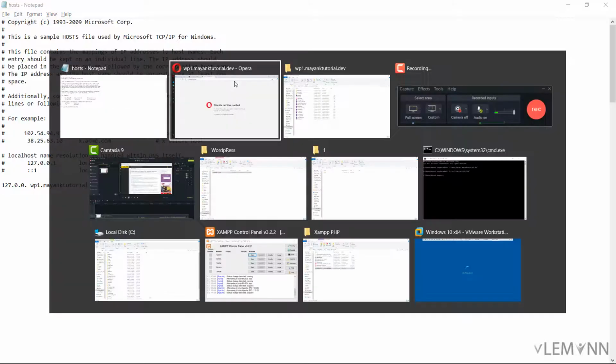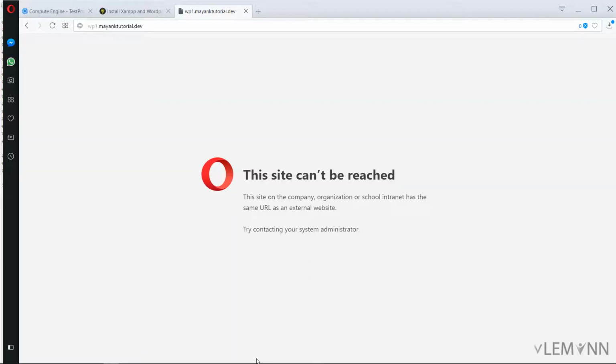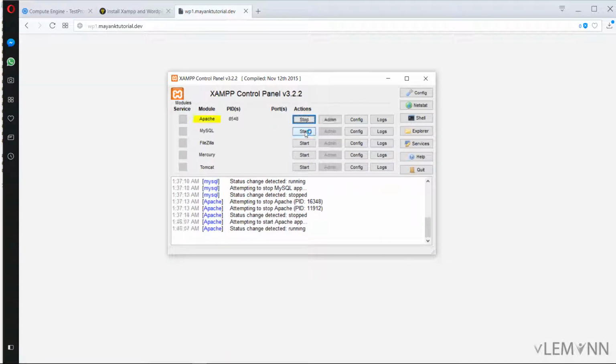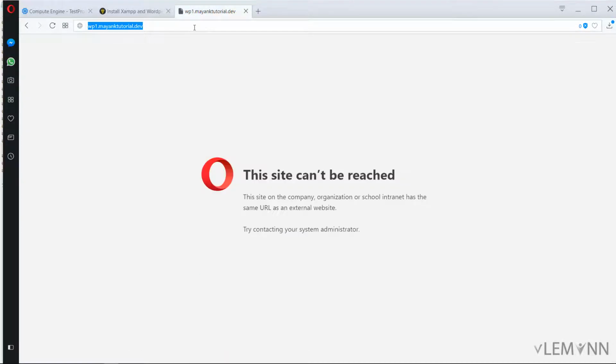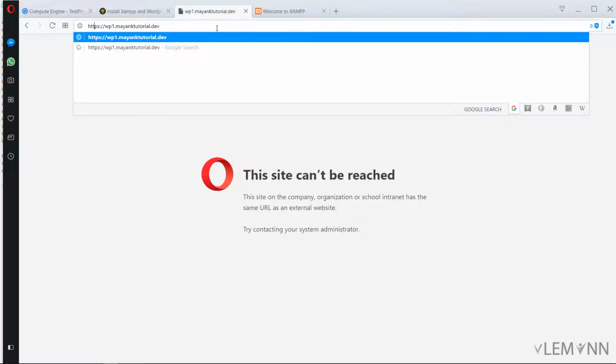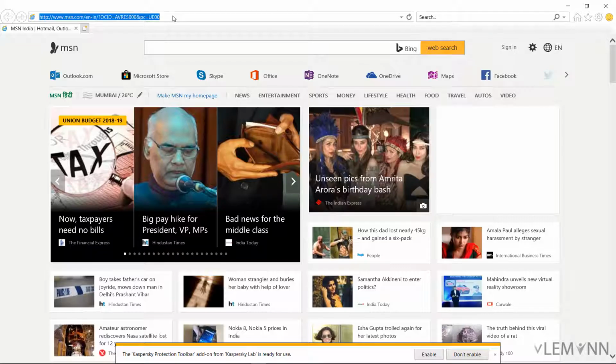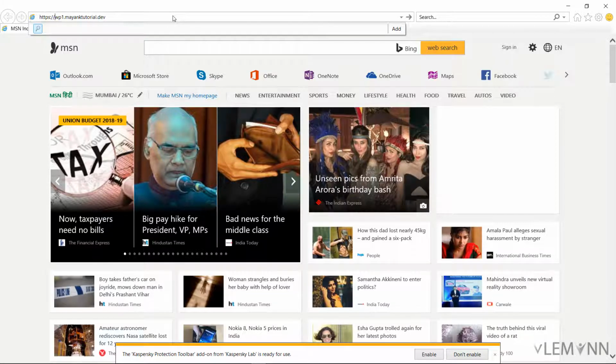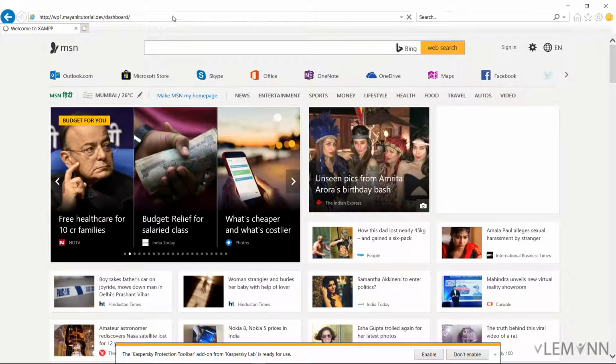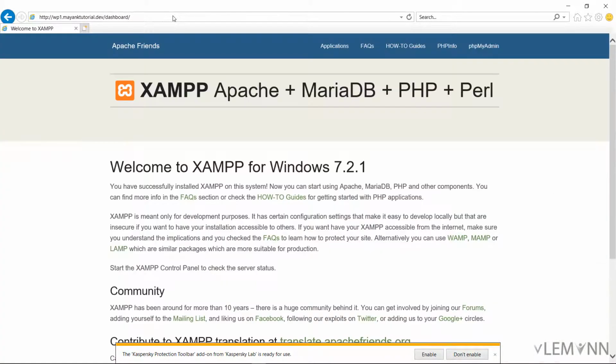So let me first start Xampp. So this is my Xampp. If I'm going to click on start, and if I'm going to click on start, and now again if I'm going to visit this development website, it is failing. So this is our localhost. So let me check whether we are able to access our website, and see, now we are able to access our WordPress 1.mayanktutorial.dev, and it is currently pointing to Xampp directory.